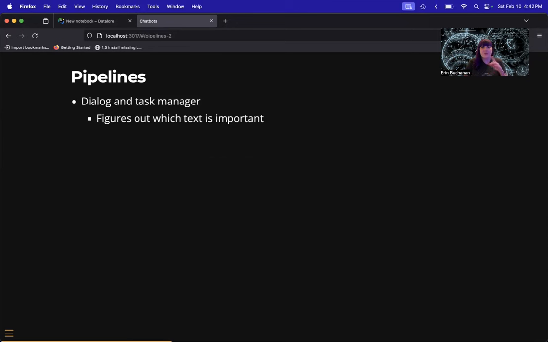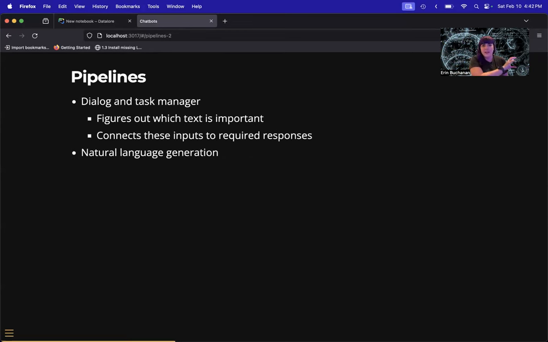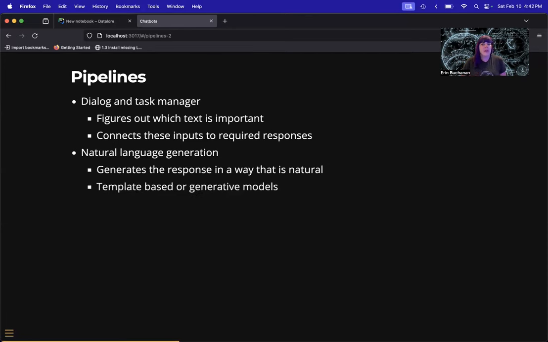Then our dialogue and task manager takes the intent of the text and figures out which pieces are important. It connects that to the required responses using the task manager, and then spits that back into the natural language generation component, where it generates the response in a way that's natural if it's a chit-chat system, or canned responses if it's a dialogue or goal-oriented system. That can be either template-based or generative. Goal-oriented systems tend to be template-based because they have a specific goal. It doesn't matter if it's supernatural. Generative models take the basic concepts. If you think about a deep learning model, it grabs the right tensor, if you will, and then predicts the next output based on those contexts.